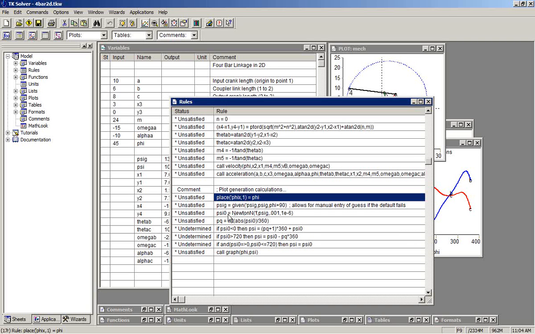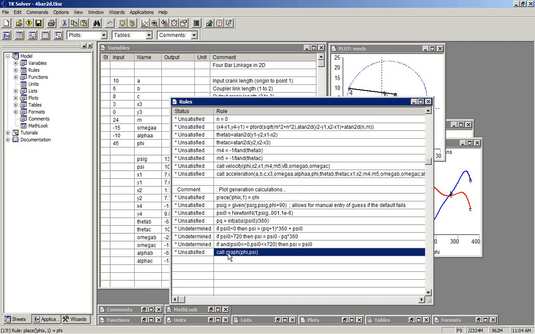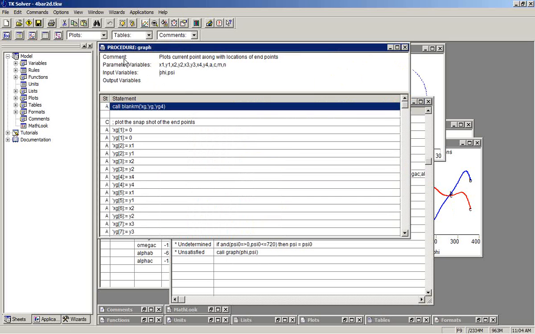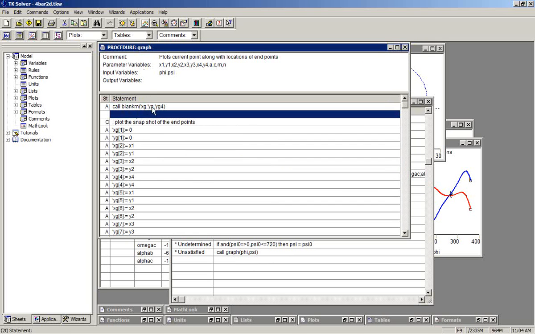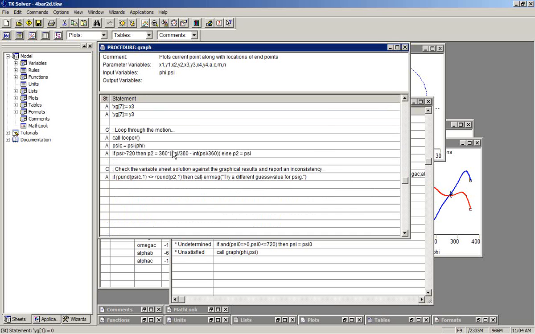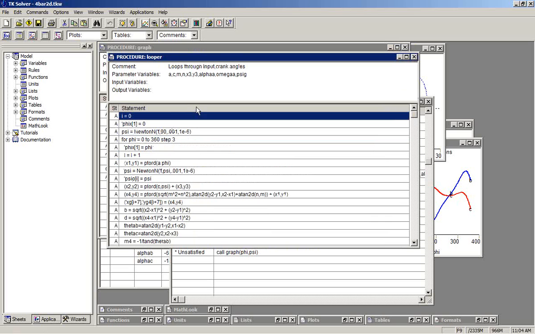So Newton N is used to generate a variable called psi 0. And psi 0, we check for a solution here, calling a procedure function graph. Graph initially blanks list elements. It then plots the endpoints of the bars in the linkage. Then it loops through the various angles, giving us the motion.